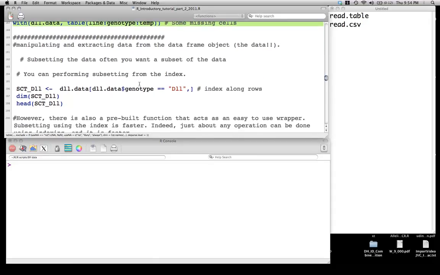The next thing we'll often want to do is manipulate and extract data from the data frame object. Sometimes we only want to analyze a subset, or do particular things to subsets. And as you're going to see, there are lots and lots of ways of doing it. One thing we could do is extract a subset of the data where genotype was equal to DLL, which is one of the genotypes.